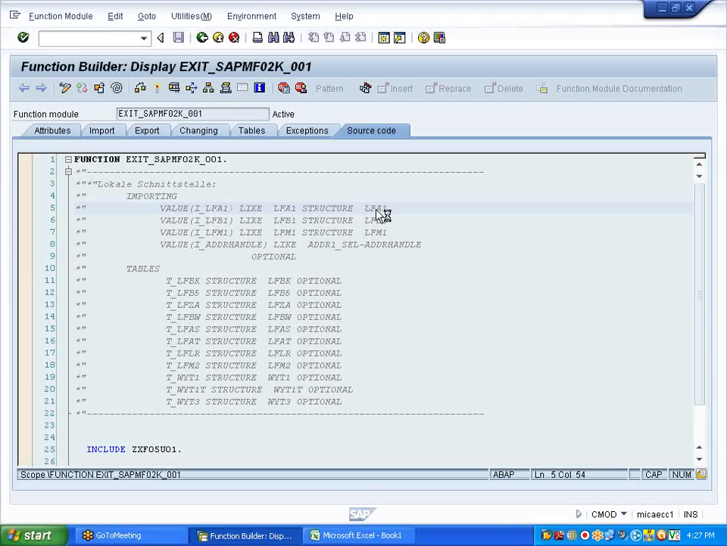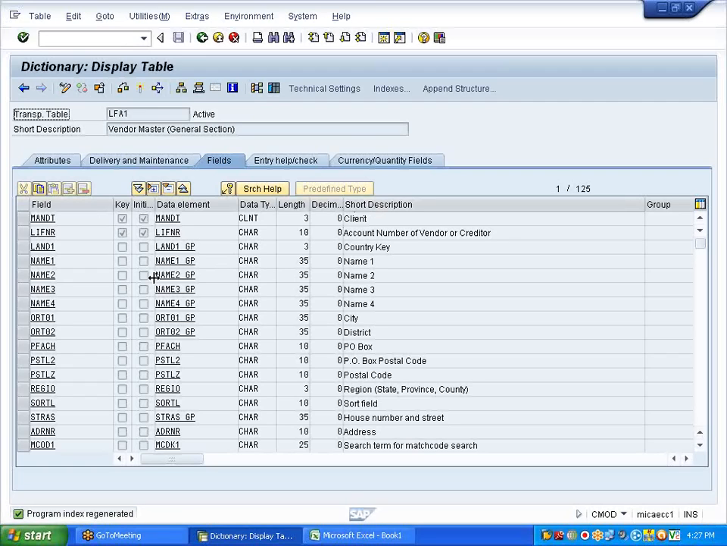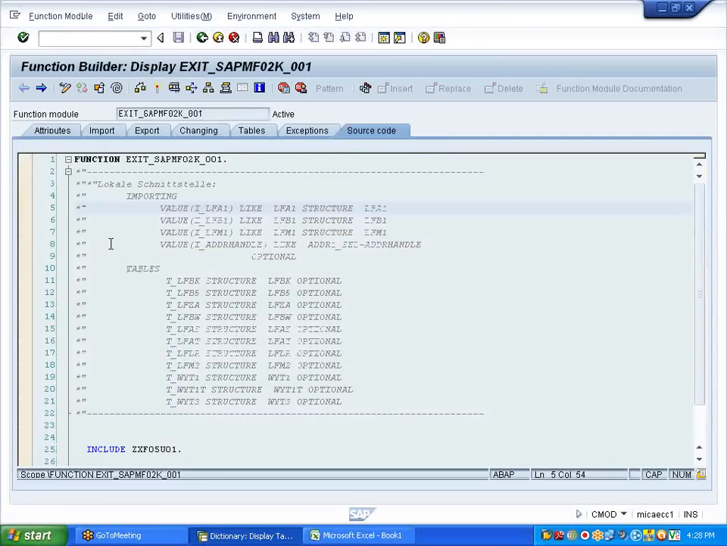So now let us go and see what are all the fields available in LFA1. I need to write a message if the country is Germany. So if you observe here, this is LAND1. LAND1 is a country key. Okay, so LAND1 is there in LFA1, so the LAND1 field will be there in I_LFA1.